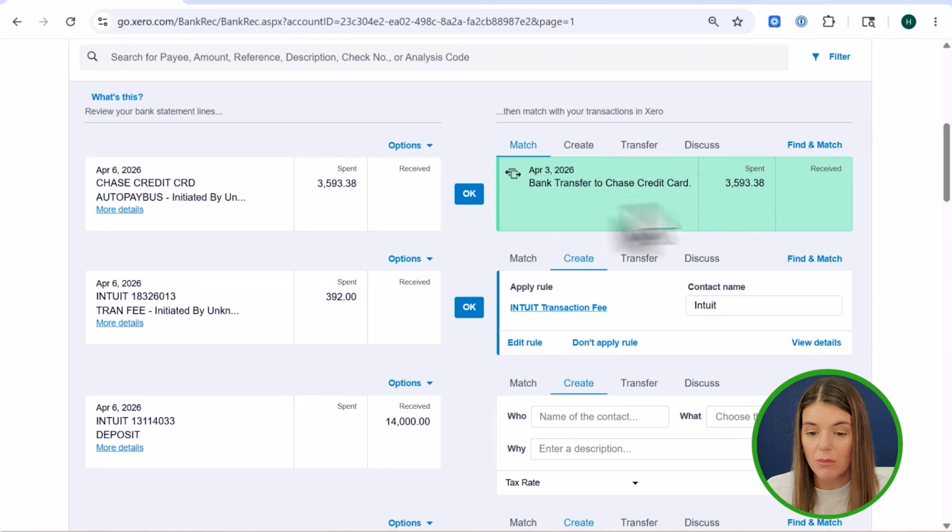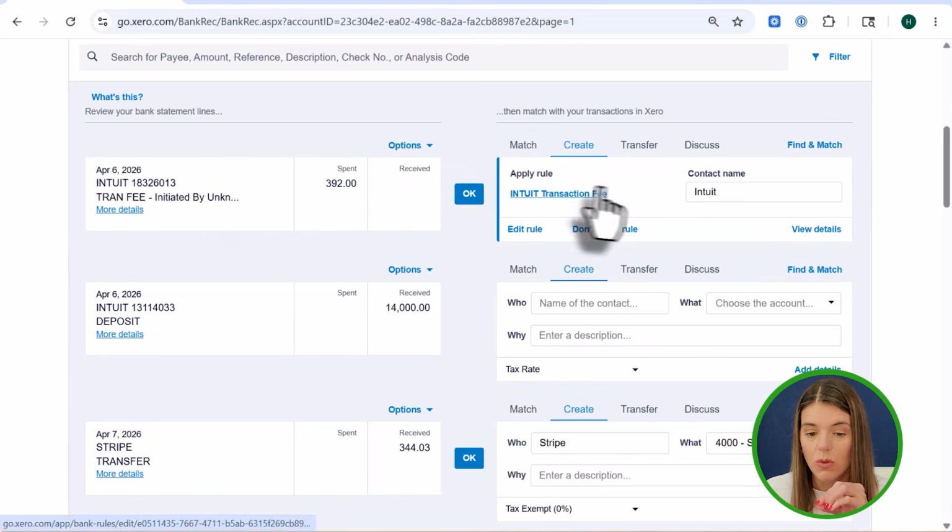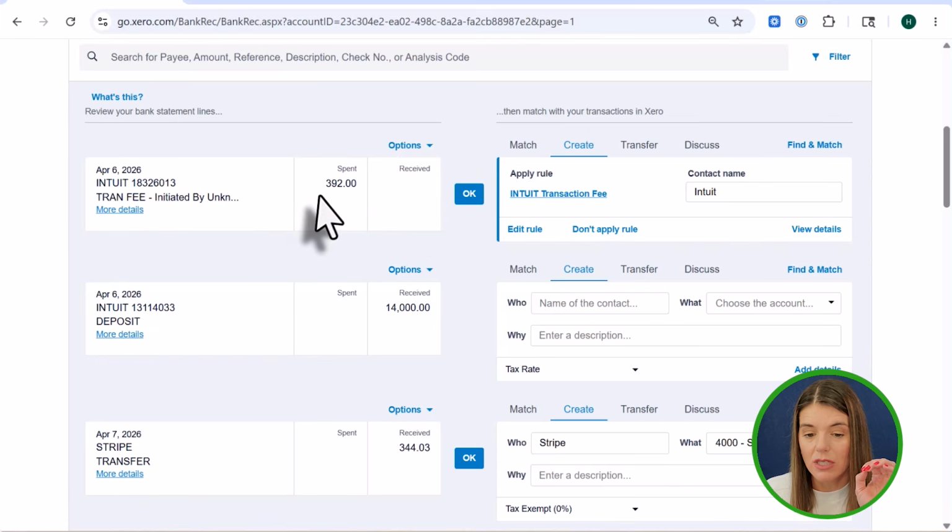This was that credit card payment we had earlier, so you see how it said match? We created a transfer before, and now it's saying, hey, this is a match. And so we're clicking OK to that. And then this is that rule that's been applied again, but this is a transaction fee on money that was like a credit card fee, so it's higher.